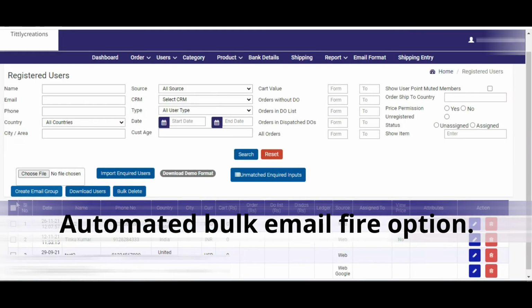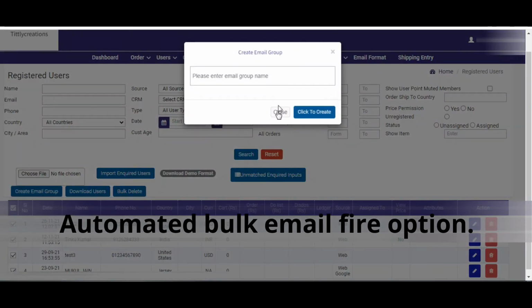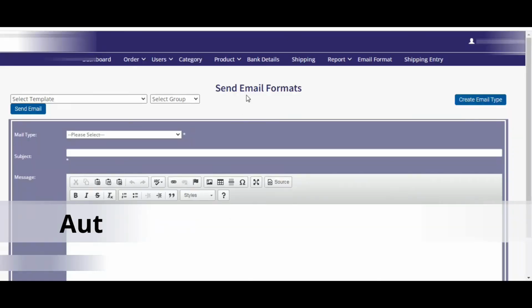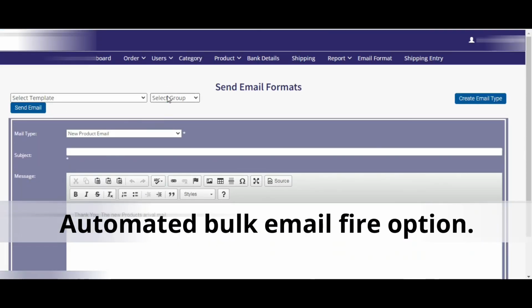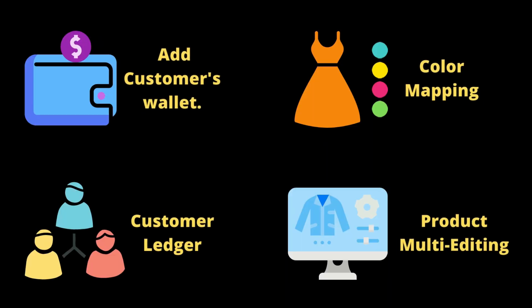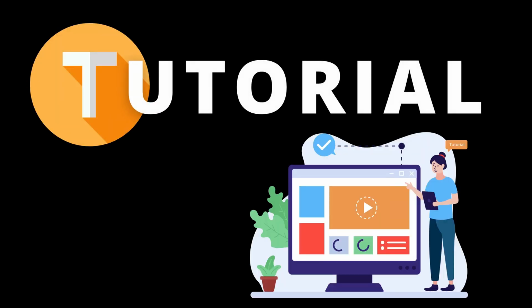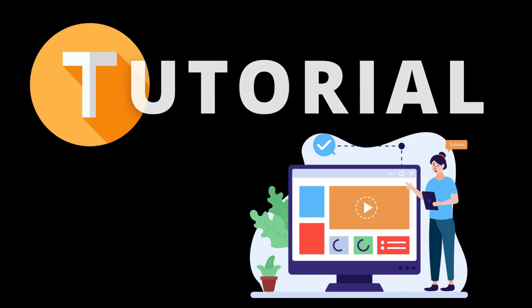Send email to thousands of customers just in one click. Create customer groups from the backend. Compose the mail. Select group and send. You can avail 1,000 more benefits like customer's wallet, color mapping, customer ledger, product multi-editing and many more. You will get a thorough tutorial at the time of delivery of your website.